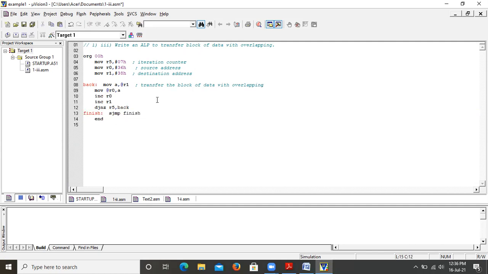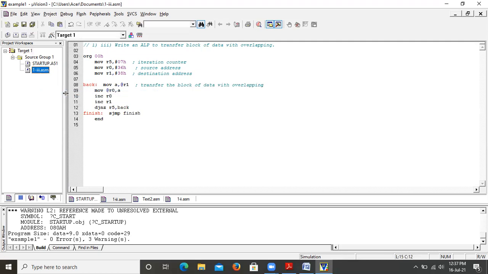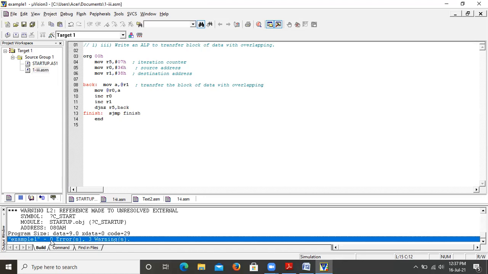After writing the code, save it. Already it is saved, so don't forget to save it with the extension .asm. After saving the program, you should add it to the source group. I have saved it as 1 in the first program and this is the third variation. Add it to the source group, then go to project, build target, where we'll compile the code. It is showing 0 errors.